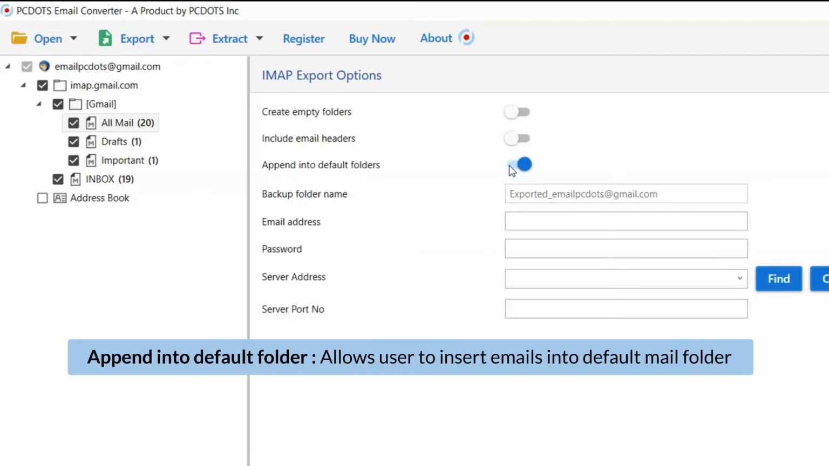The last one is append to default folders. This option is basically for the mapping of the folders such as inbox to inbox, sent to sent and more. It allows users to insert emails into default mail folders.